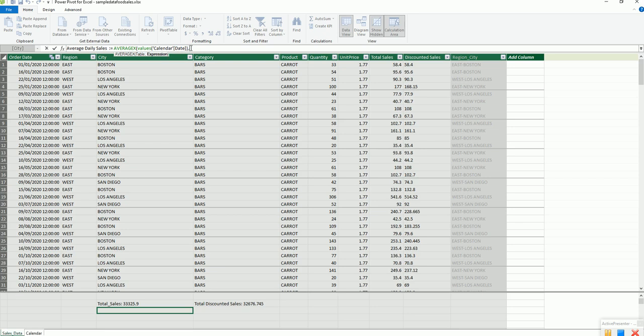So values, comma. Now it asks us for the expression. So we want to do average daily sales. So average, this date part does the daily, and then the expression is average daily sales of the total sales. No, sorry, total sales.